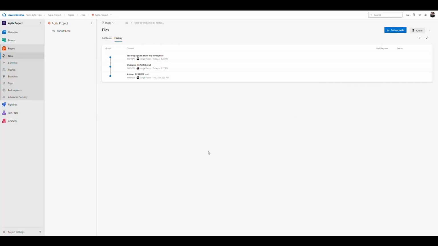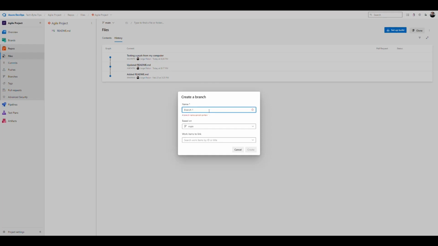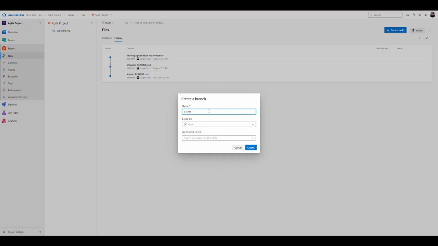So let's go in here and create branches, right? From this starting point where we are testing a push from the computer. So let's click here, and then we're going to create a new branch, and let's name this branch "branch 1". Oh, I cannot have spaces, so let's put branch1, and then let's say feature 1, for example. And we're going to base it on the main, and in this case I'm not going to specify a work item, but you can and you should do that. This is just for the sake of the video.